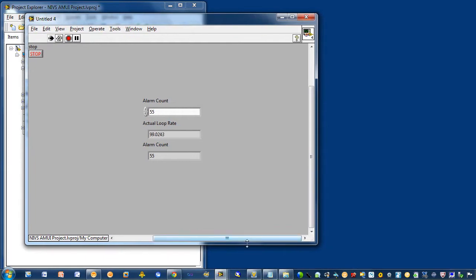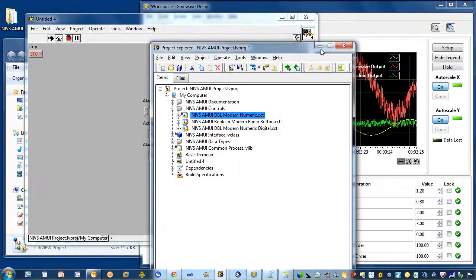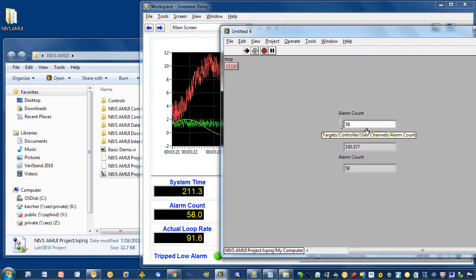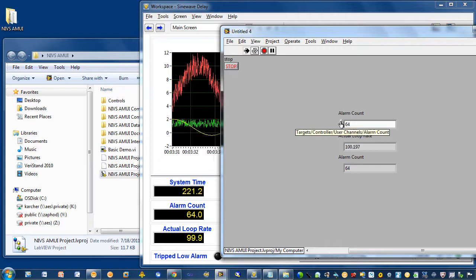If I take a peek over at the VeriStand workspace, I'll notice that these controls and indicators reflect the actual loop rate and the alarm count just as VeriStand's workspace does. And as you saw in the basic demo, if I change the value of alarm count, that new value is reflected in VeriStand as well.